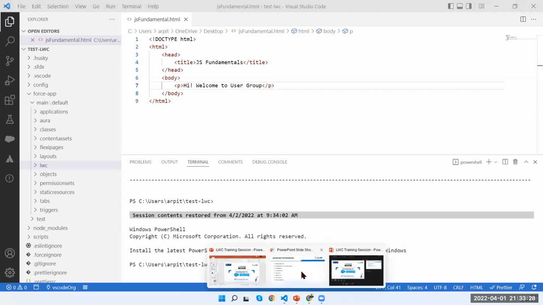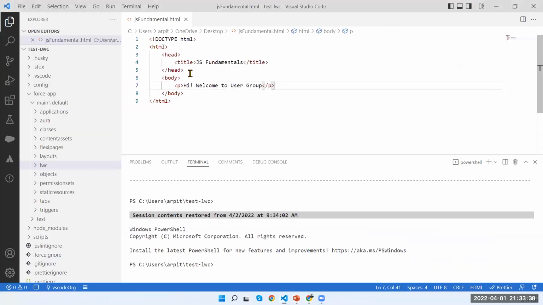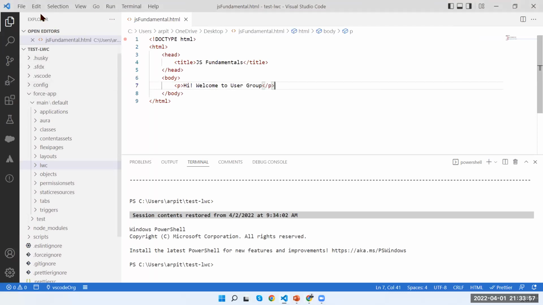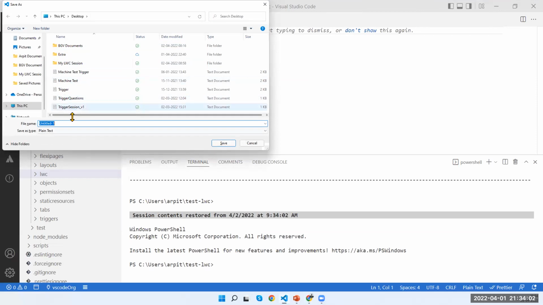The first thing we have to use is adding console and comments in JavaScript. So how do we use a console and comments in JavaScript? If you can see, I am pressing F12 here. With F12, you can see the console here. So if we are going to use these things, we can use the console here. Let's save it once again.